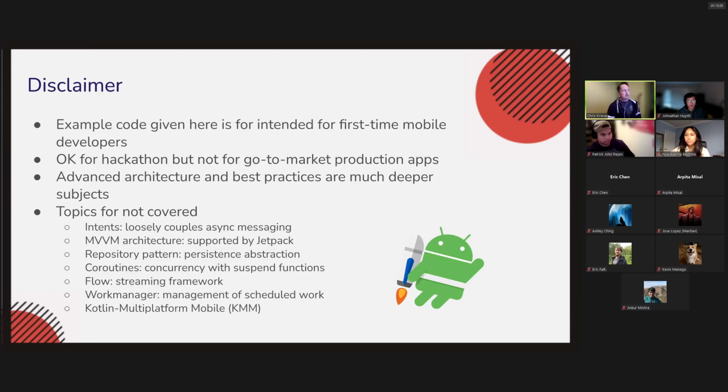Also, coroutines we didn't talk about because that's a Kotlin thing. Also, there's Kotlin Flow, also a Kotlin thing. These are best practices in modern Android development. There's also a thing called WorkManager that helps you manage scheduled work. For example, if you wanted your app to do something at a certain time of day or at a certain interval, you could set up work and create jobs that run in the background.